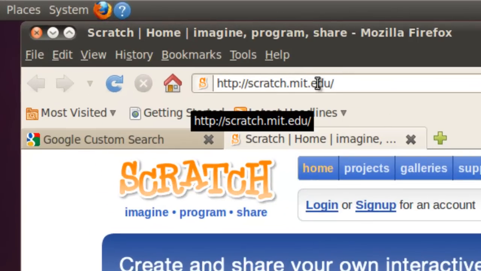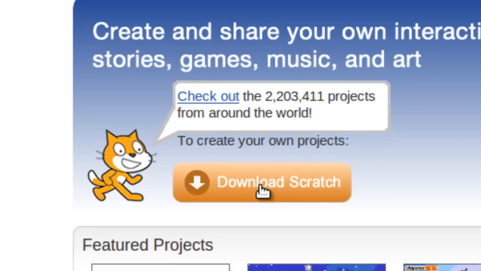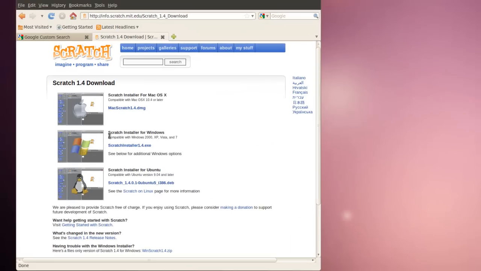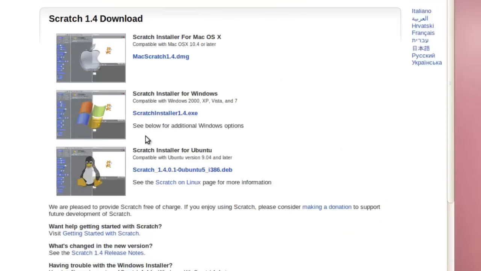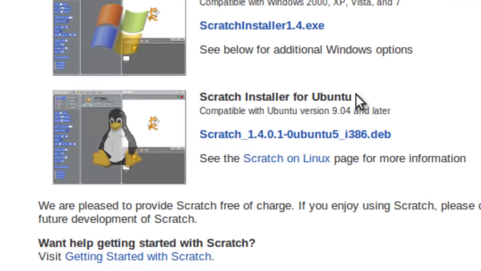First, make sure you have scratch.mit.edu open in the Firefox web browser. Then click on Download Scratch. At that page, you'll look for a Scratch installer for Ubuntu.